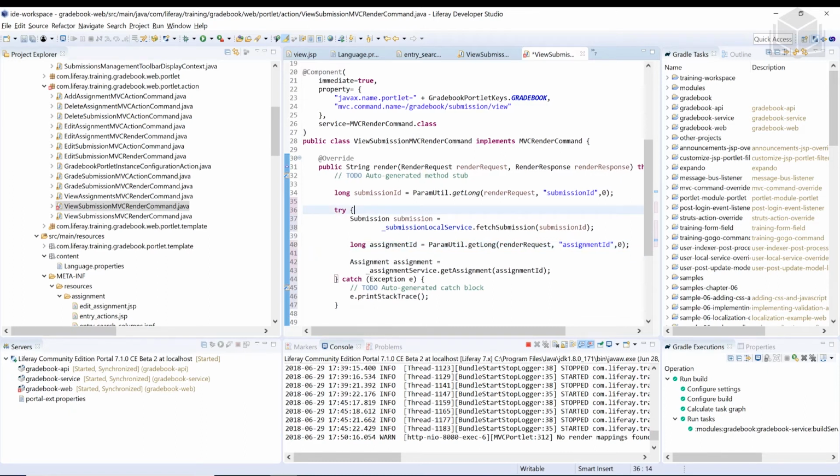So first part here, we're grabbing our assignment and fetching our submission. Next up, what we need to do is set the various attributes of our assignment and submission objects. Over here we're getting our assignment and getting our submission. From within our render request object, we're going to be setting a number of parameters so that they can be fetched or retrieved over on our JSP side and then displayed accordingly.